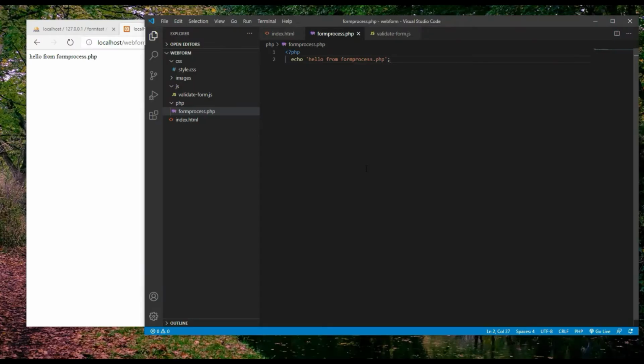Okay, so we know we've got our PHP file connected. The next thing we want to look at is how do we get the information from our form into our PHP file. So we'll remove the echo statement, we don't need that. And we're going to start off with an if statement. So we're going to say if isset, and what we want to know is the button pressed.